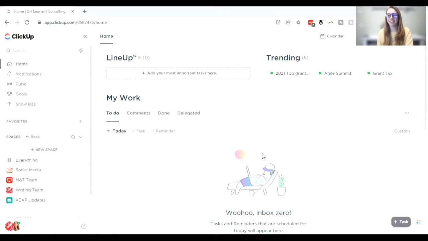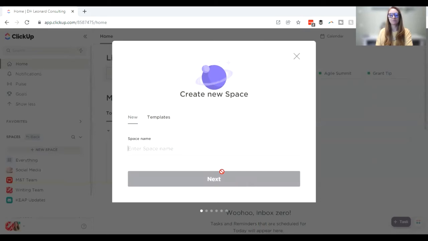All right, so I went ahead and shared my screen so you can see the ClickUp board. What you'll want to do is come down here on the left-hand side and click New Space. This is where you'll name your space where your team will be collaborating together.